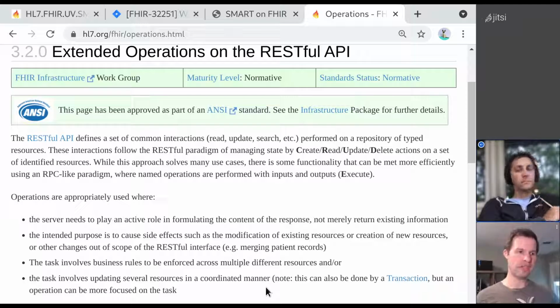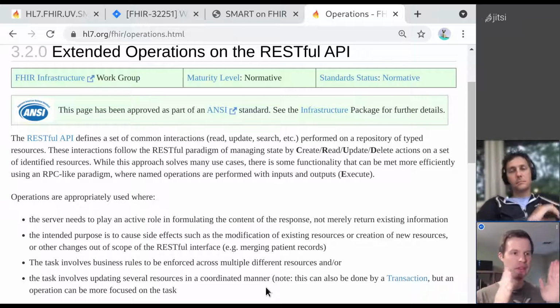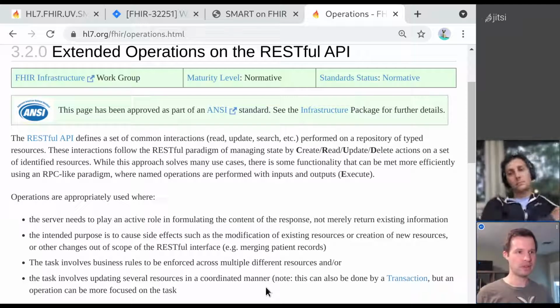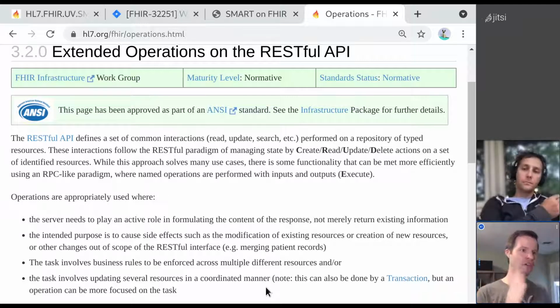And then in addition to the system level and the instance level, there's also the type level. So I can say export all the data about all patients by doing /patient/$export. So it's bound to the patient resource type, but not any specific patient resource. So operations can plug in at all those different levels, and they take different inputs and outputs.